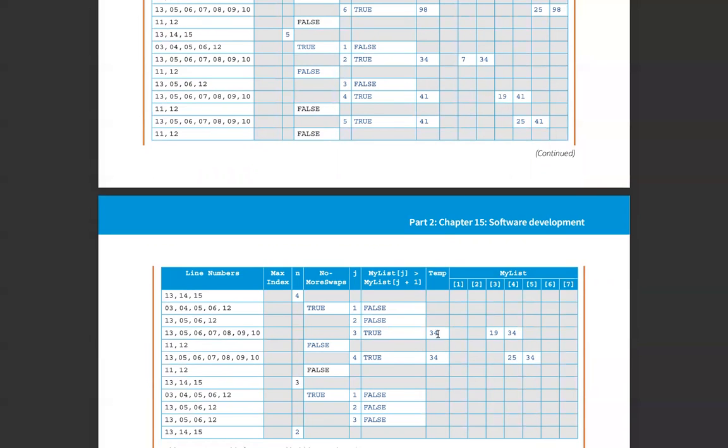Because of which 34 will come to temp. Jth element will have 19 in it, and j plus 1 will have temp in it. Swap takes place. No more swaps is assigned with false. Move on to the fourth position. Compare the fourth element with the fifth element, which is 25. Out of order, yes, they are. 34 comes to temp. Jth element has j plus 1 in it, which becomes 25, and j plus 1 will be assigned with temp. 34 comes here.